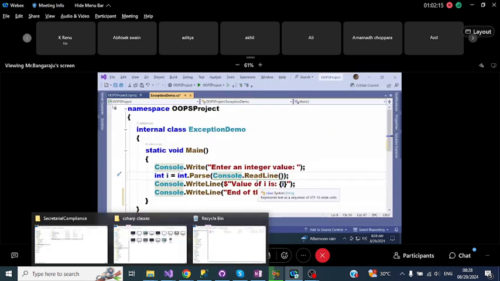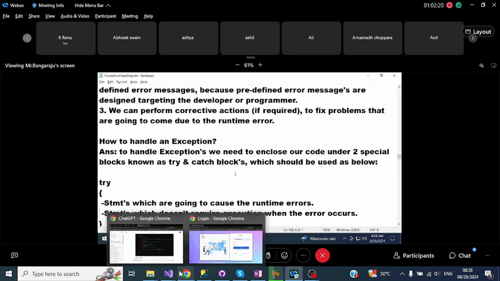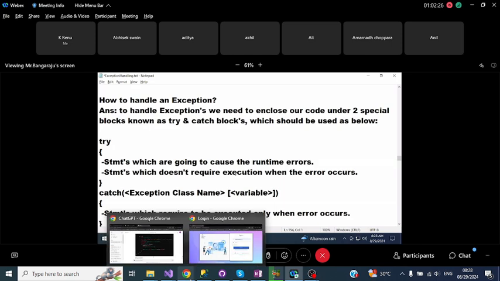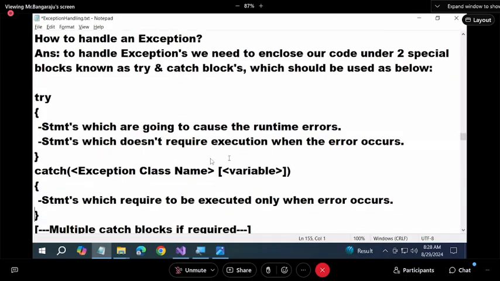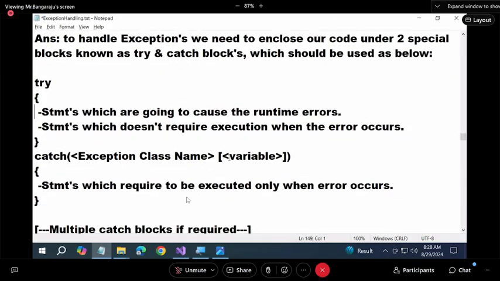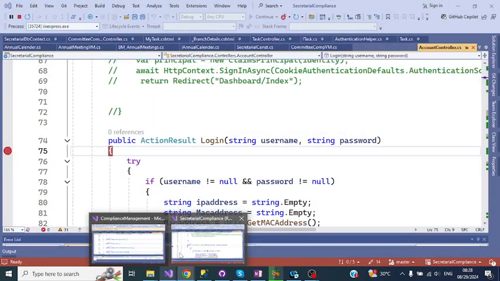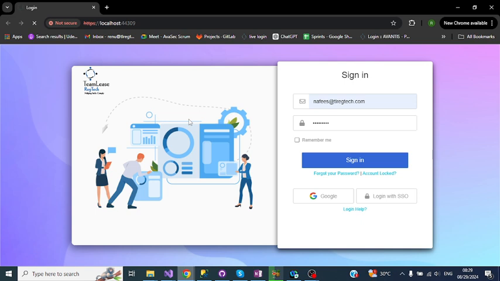How to handle an exception. Okay, how to handle an exception? You need to enclose your code under 2 special blocks known as try and catch blocks, which should be used as below, like this. In the try block, put the statements which are going to cause the runtime errors, and the statements which don't require execution when the runtime error occurs. Both of them should be in the try block.